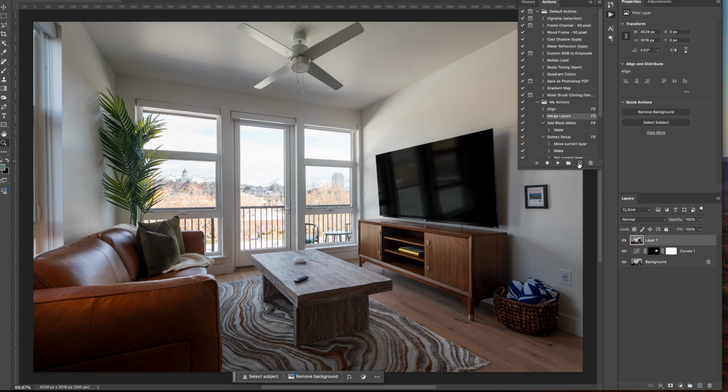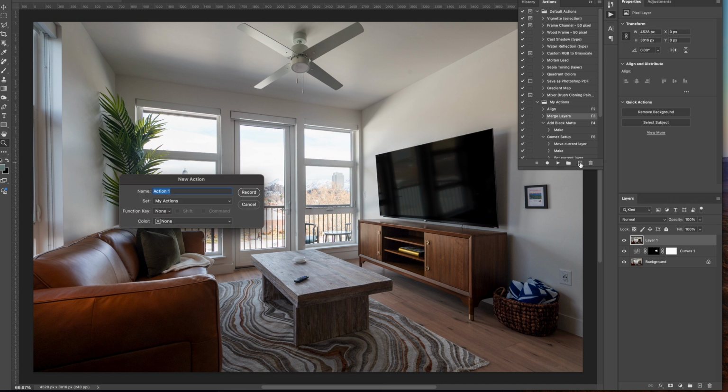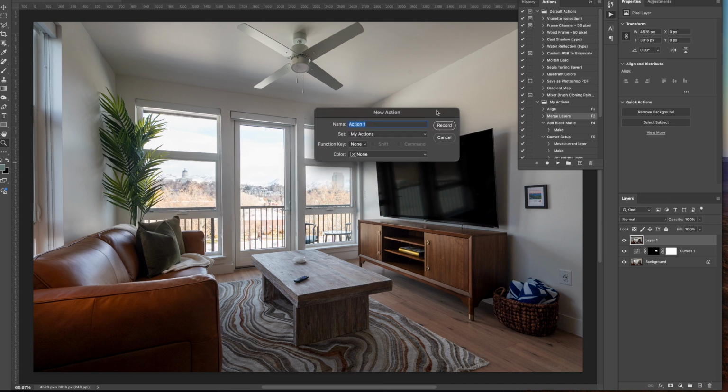So just go down here to create a new action and call it make black matte. Something descriptive so you know what it is. You want it in My Actions because then you can export your actions and reload them when you upgrade your computer or something like that.